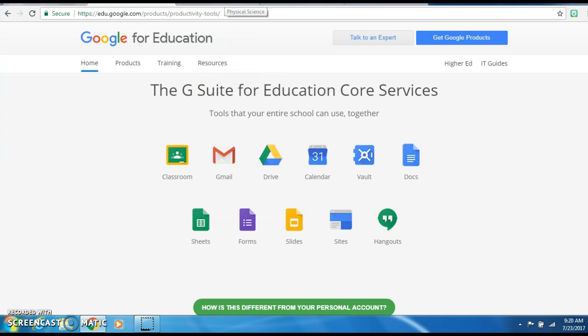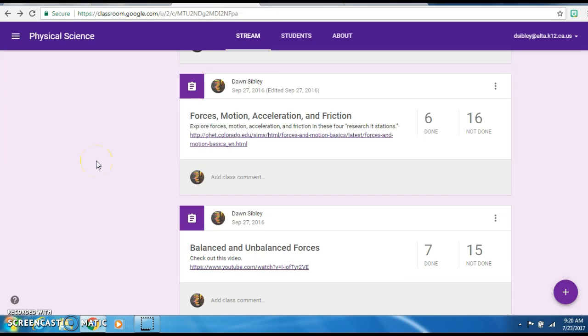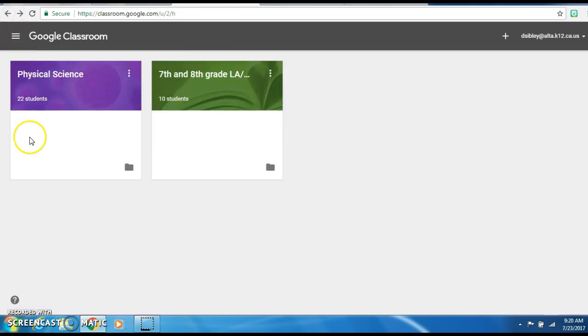So I want to show you an example of my classroom. So this is my physical science classroom. And you can build several classrooms by clicking the plus button, assigning your classroom a name, and you'll get a class code where you can invite students to participate in your classroom, and it's all kept as private as you need it to be.